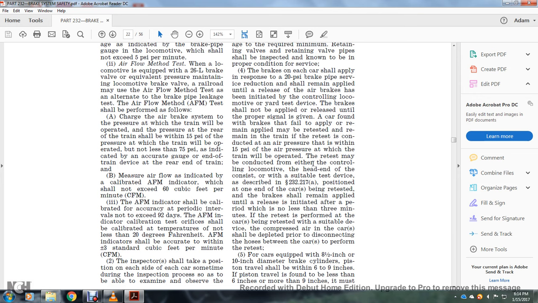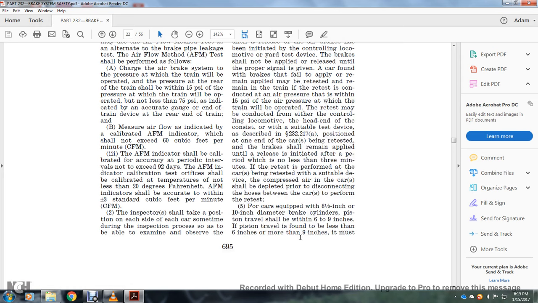The retest may be conducted with either the controlling locomotive at the head end of the consist or the suitable testing device described in section 232.217(a), positioned at one end of the car being retested. The brakes shall remain applied until the release is initiated after a period of no less than 3 minutes. If the retest is performed on cars with suitable devices, the compressed air in the car shall be depleted prior to the disconnection of the hose between the cars to perform the retest.